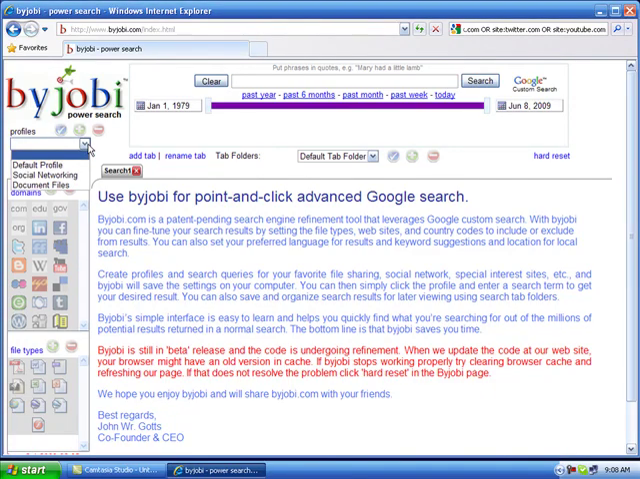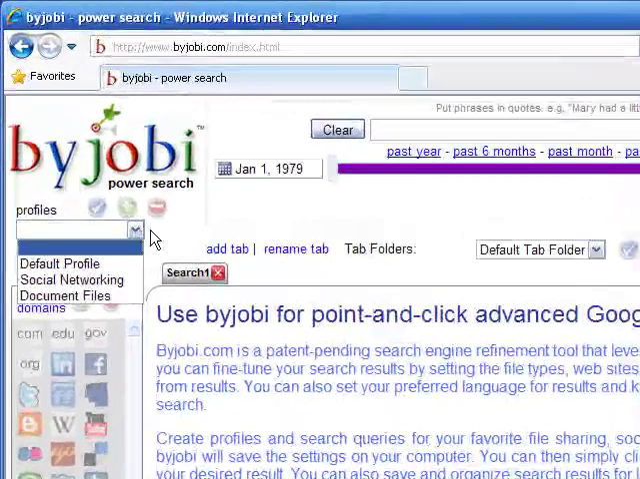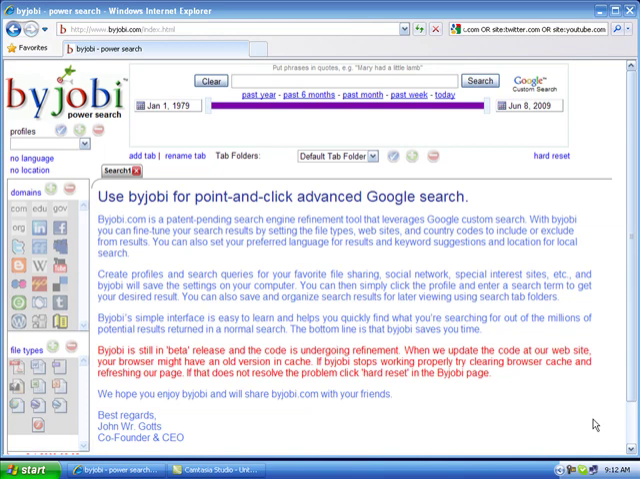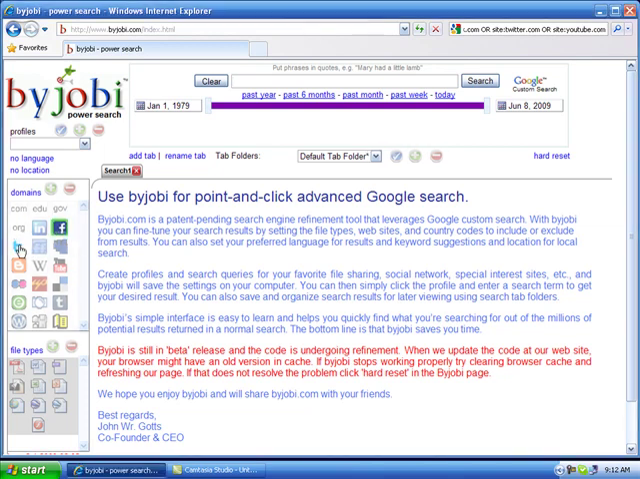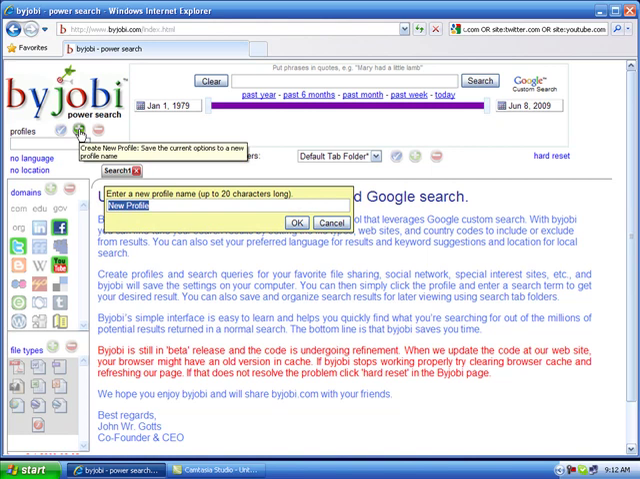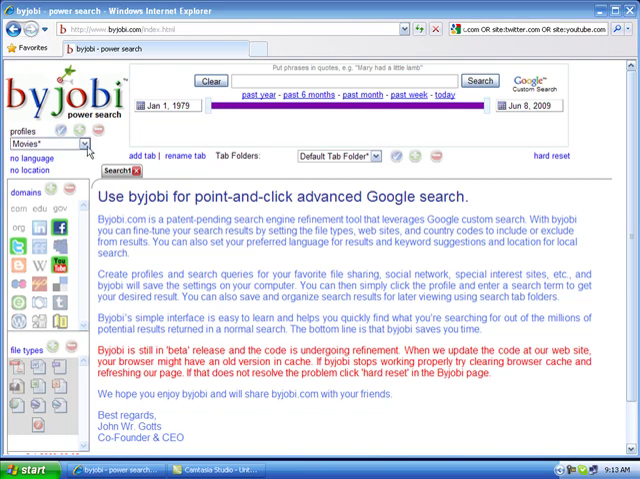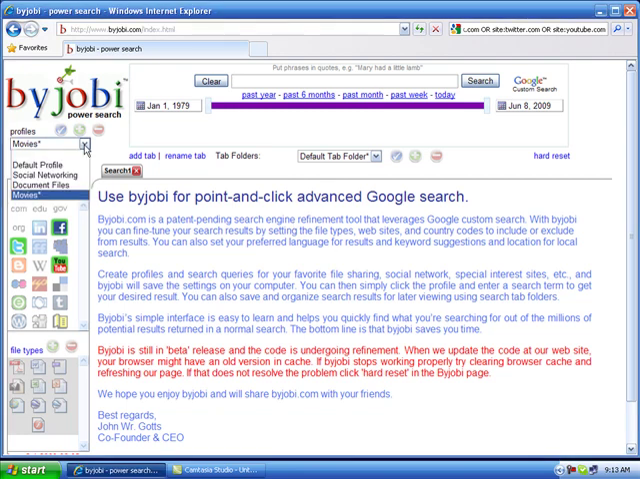Here in the top left-hand corner, we have the profiles. In the drop-down box, you can see Default Profile, Social Networking, and Document Files. The profiles allow us to save searches and search criteria to be used at a later date. An example would be, we'll do some summer blockbuster research and have a look in Facebook, Twitter, and YouTube to see what the buzz is. Up here, we can save the profile, clicking on the green plus sign. We'll call it Movies. As you can see, it now appears in the drop-down box as a profile.